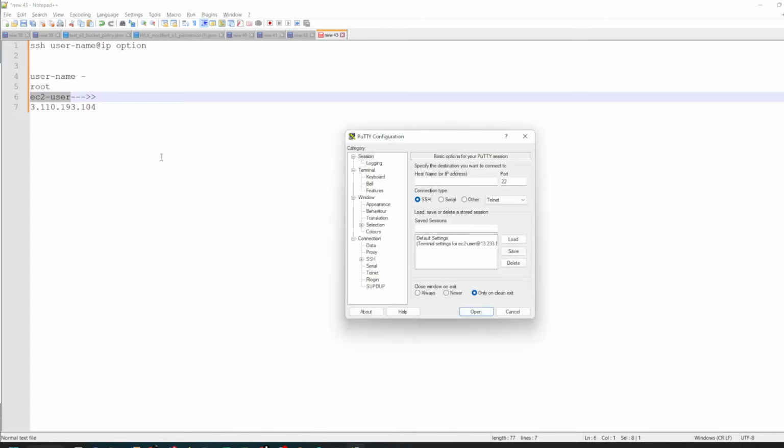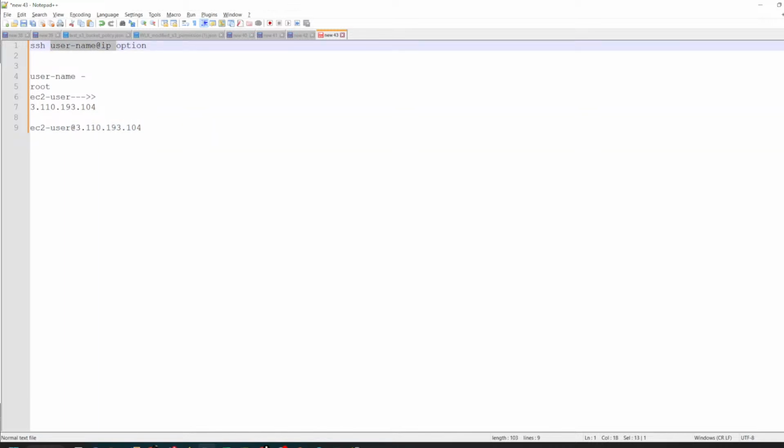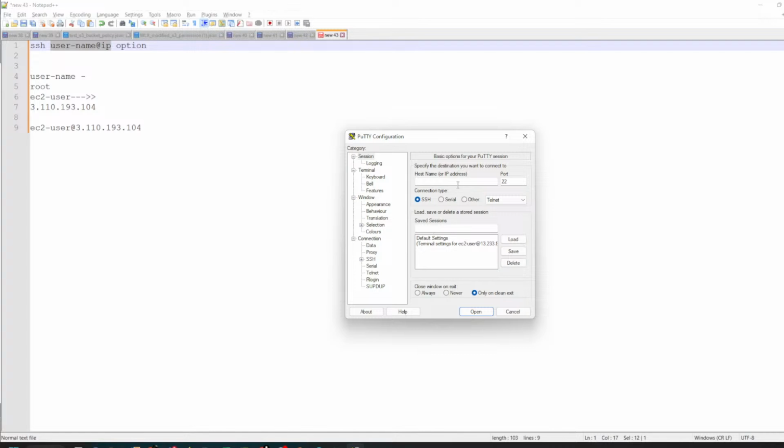So how do you have to enter it? ec2-user@IP address. What is the IP address? This is my IP address. This is a pattern. You can see username and IP address. So just paste this thing here: ec2-user@IP address. Okay. Simple. Just click on open.